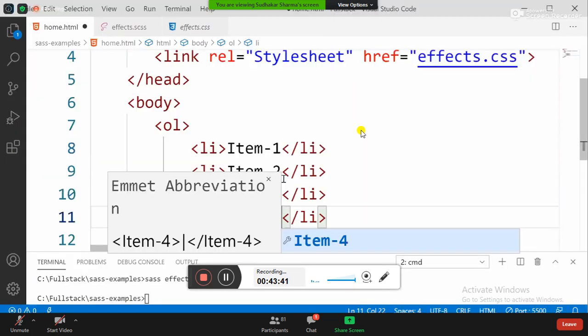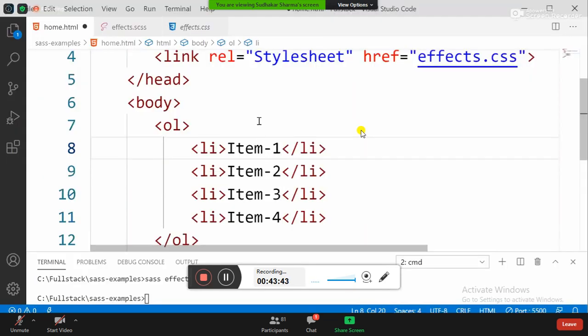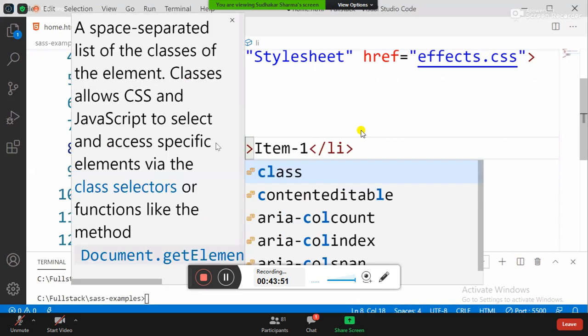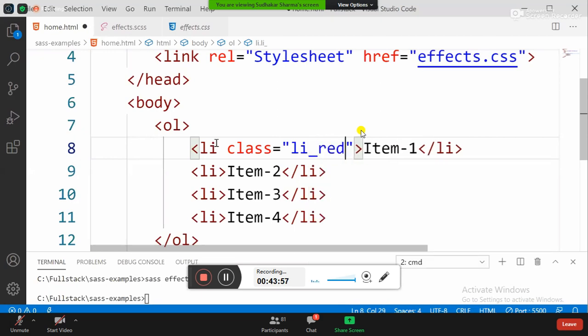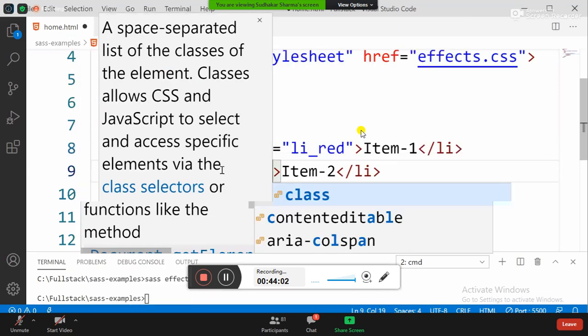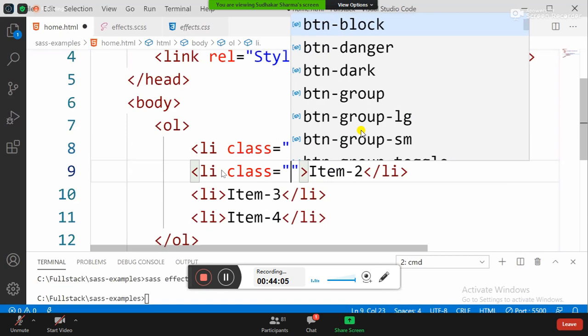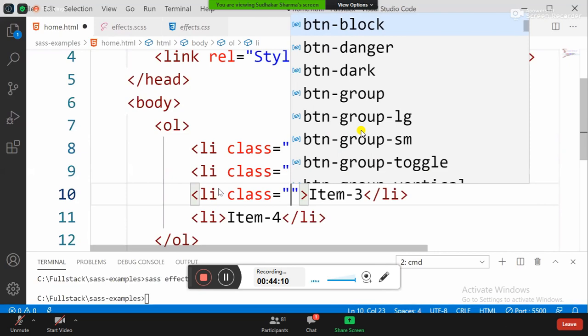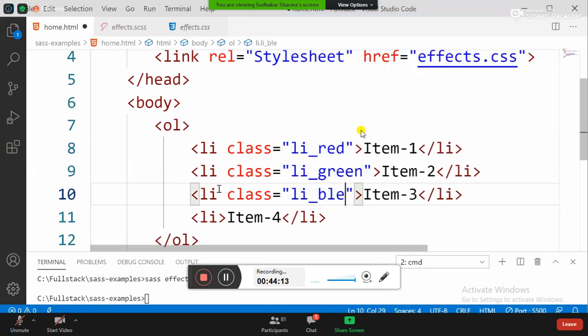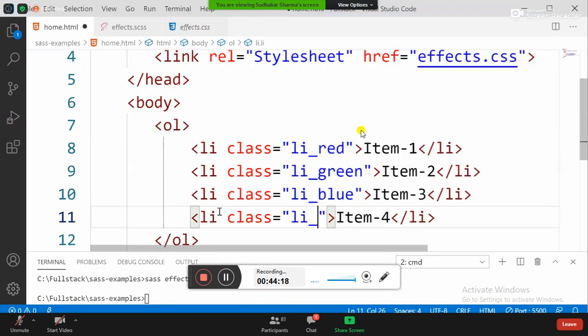These are the options we are defining. Now I want to apply some effects to the list items. Every list item has a class, like li underscore red. That is the class. Then class li green, that is another. Class li blue. Because many times people ask this question: sir, if there are no numbers, then how do we do it?